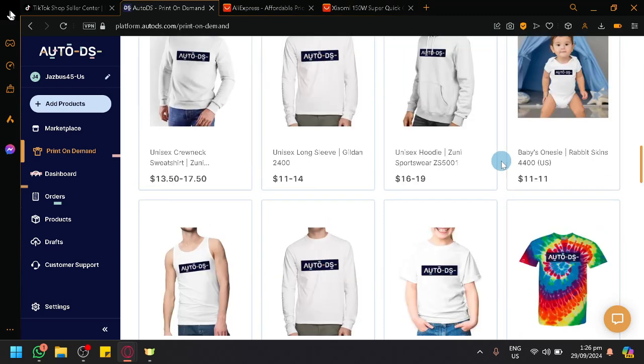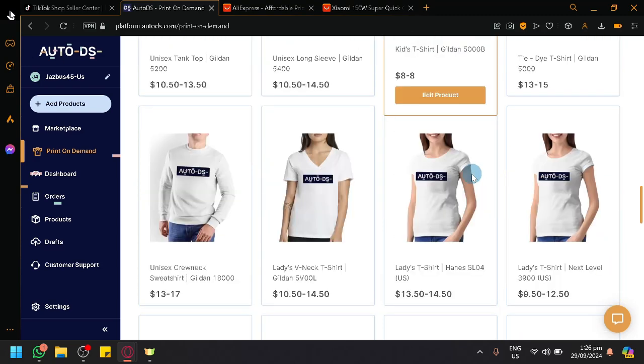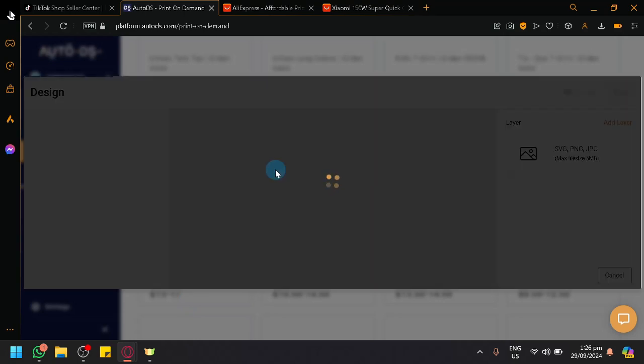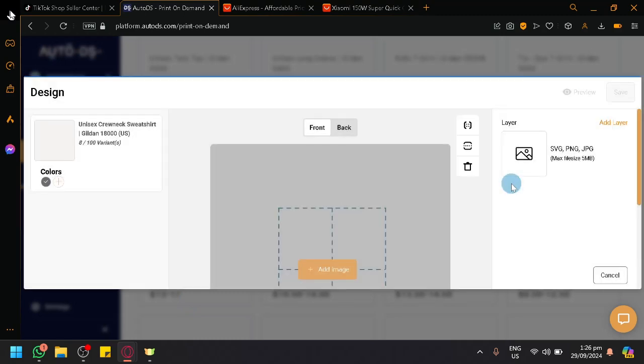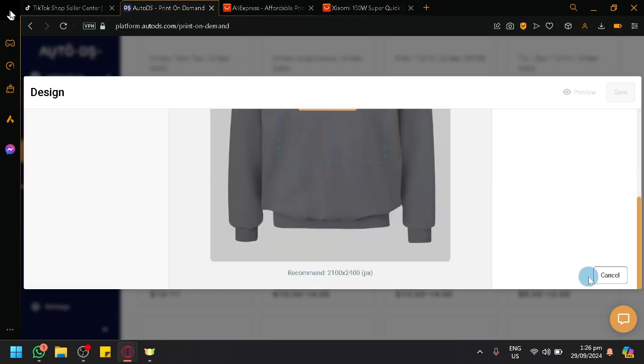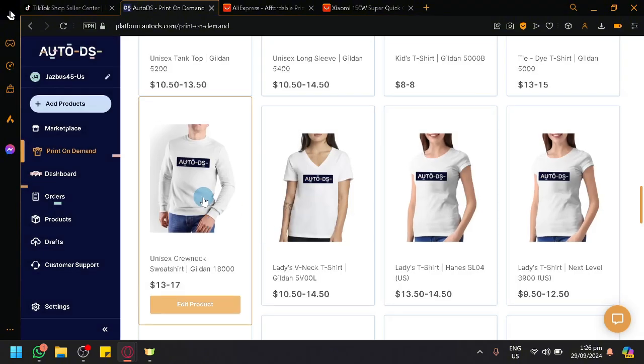In our print on demand, you saw over here, we have all kinds of products as well, all kinds of clothing that you could add your design to. For example, we have this sweater over here. Clicking on edit product will allow you to edit the specific design of that specific product. As you can see here, you can simply add your design or your image onto this sweater or your clothing and you will be able to sell that specific design that you have made together with that clothing or that specific apparel.